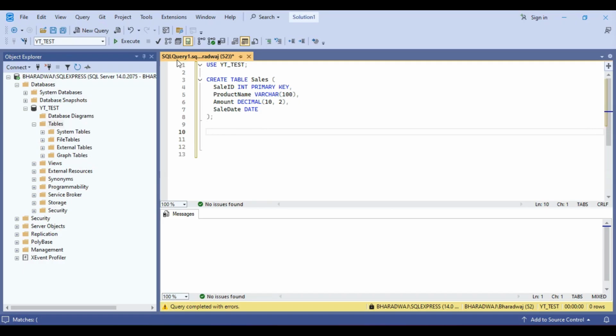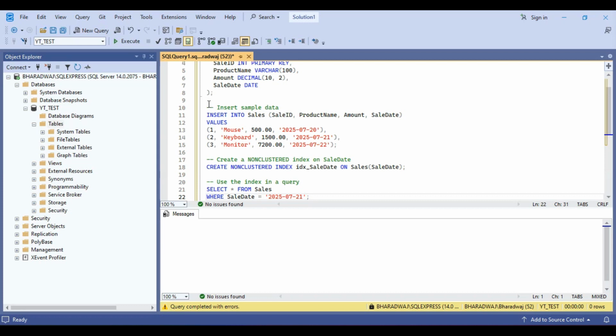Now let's do one thing. Let's insert the sample data, and also let's create the non-clustered index on the sale date and use the index in the query. Let me paste certain things over here. We have inserted the sample data here, right?